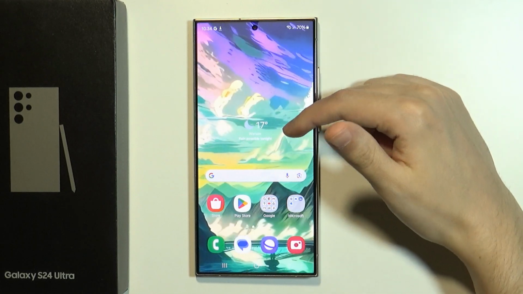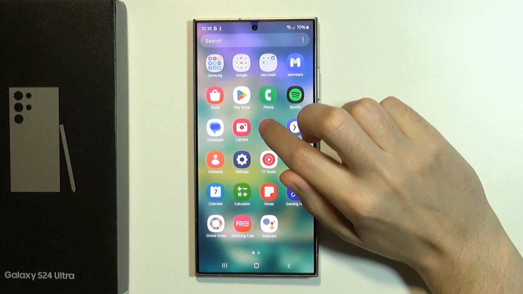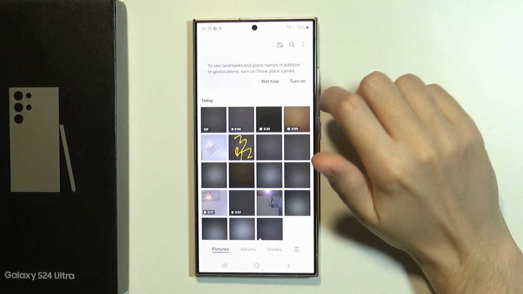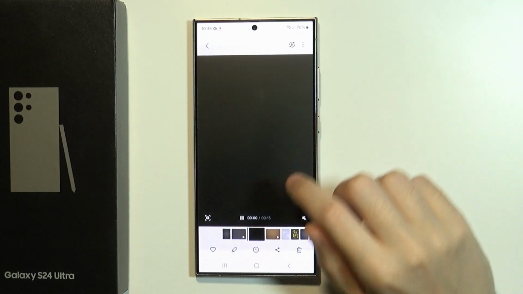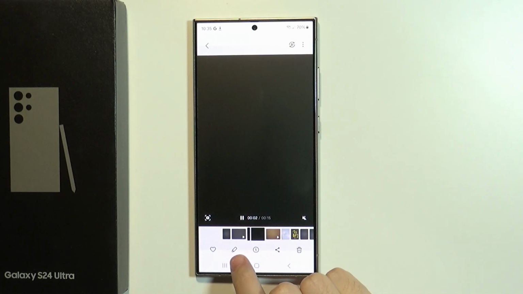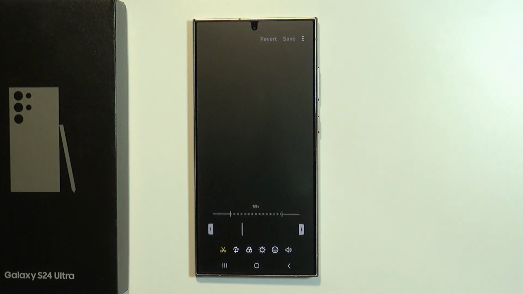To do so, first we need to find our slow motion video, and of course we can find it, for instance, in the gallery. Then tap on your video, and in order to edit it we can press this pen icon at the bottom of the screen.